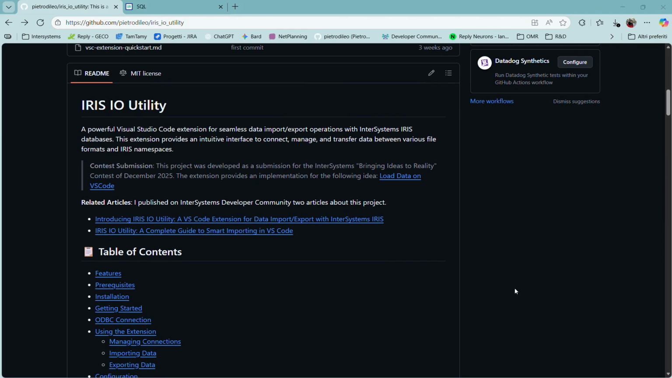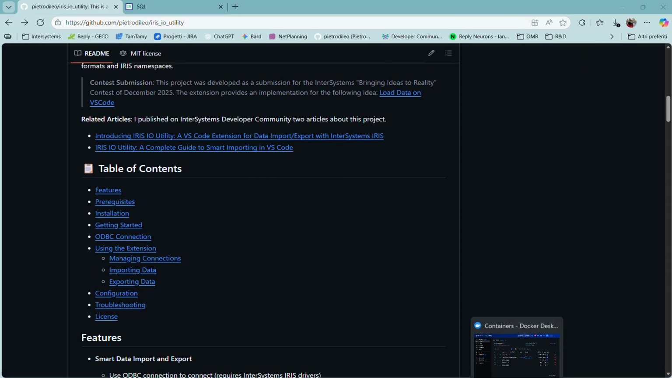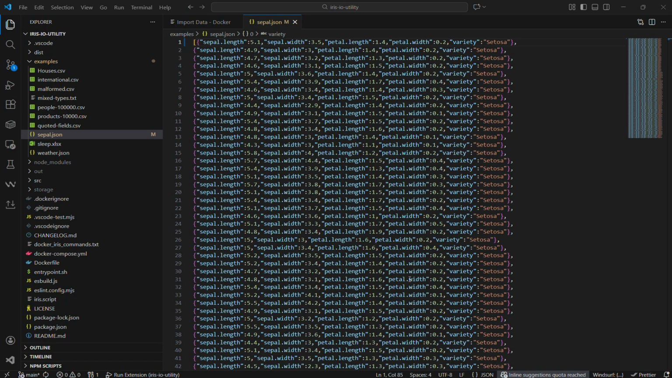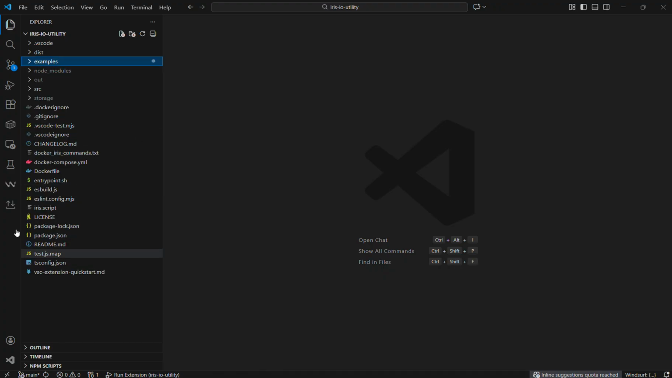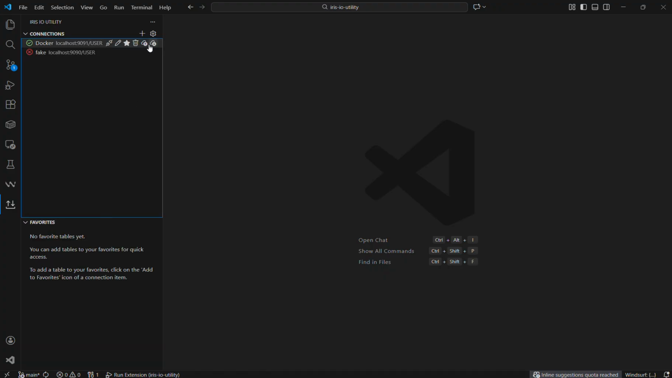Also, the first part of the video where I've shown how to install the extension on VS Code, what the extension does, and I also showed directly on VS Code all the part about the export of the data from IRIS. I've shown you how to create connection items, how to check if the driver has been installed, and otherwise how to install it, and all the export part.